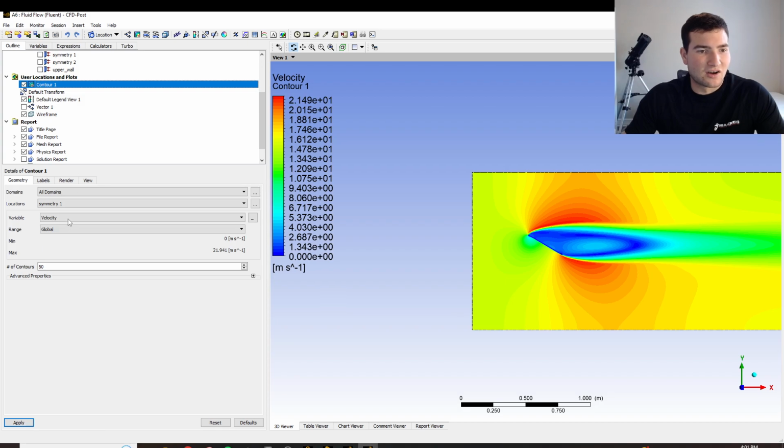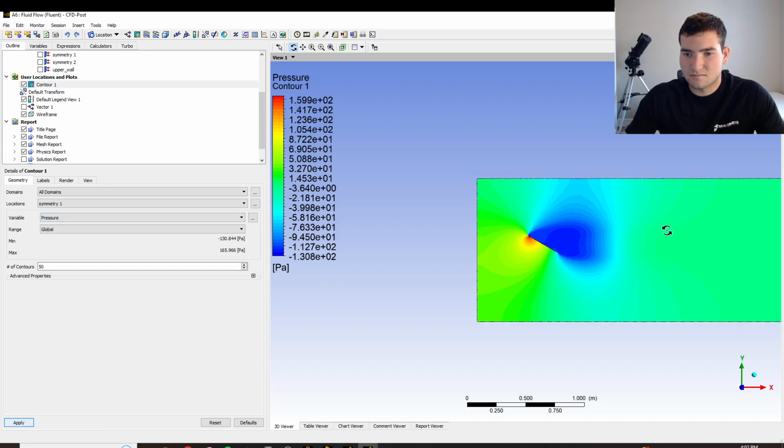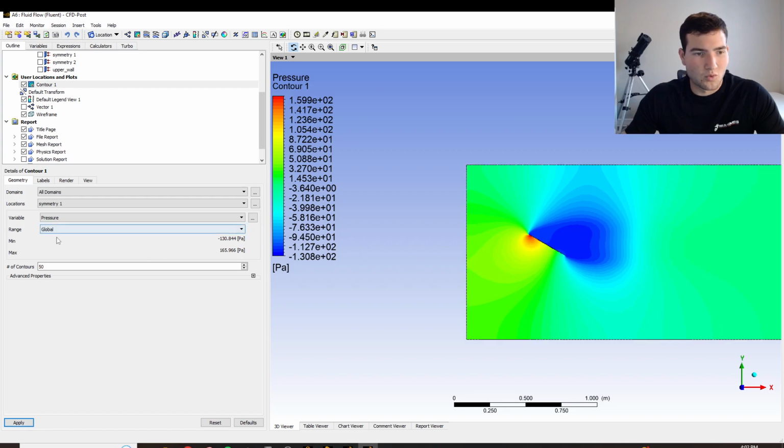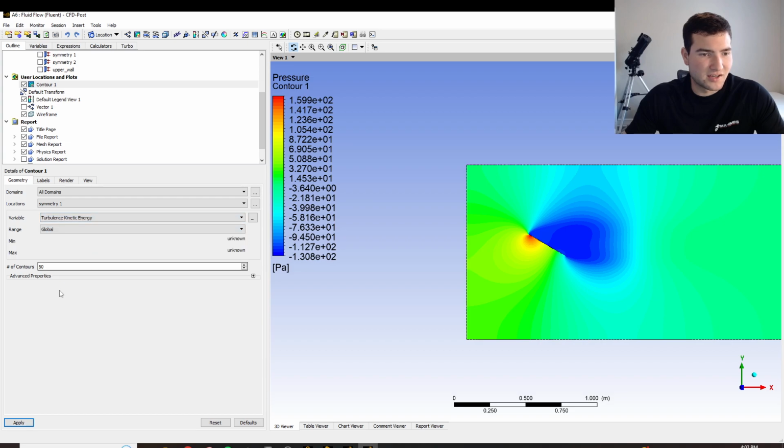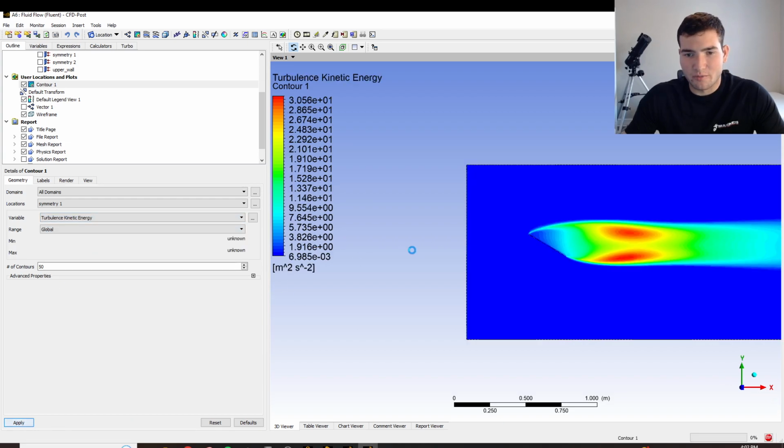We can also go back to contours, see pressure. It's pretty cool as well. And Dr. Osbey also in his video showed turbulence kinetic energy.